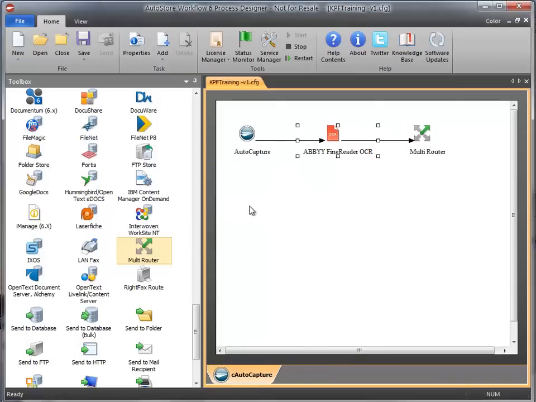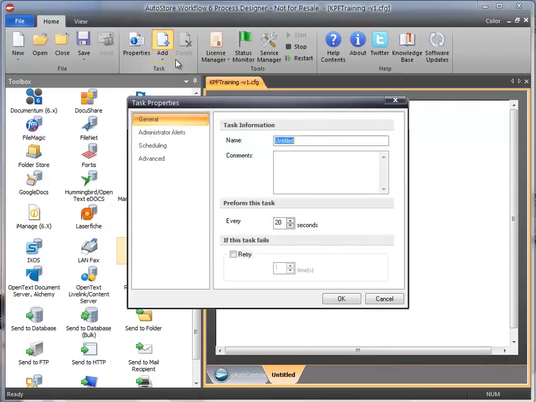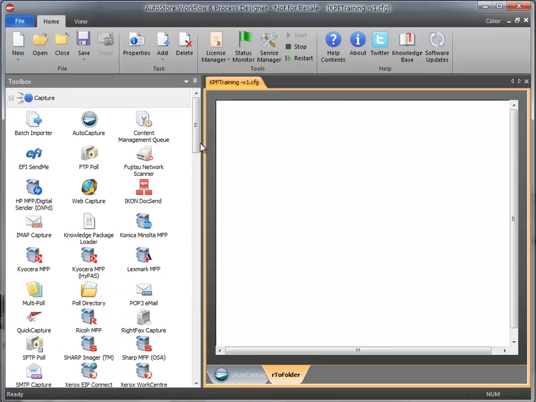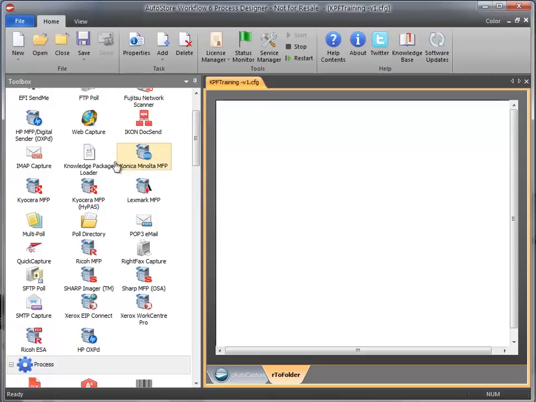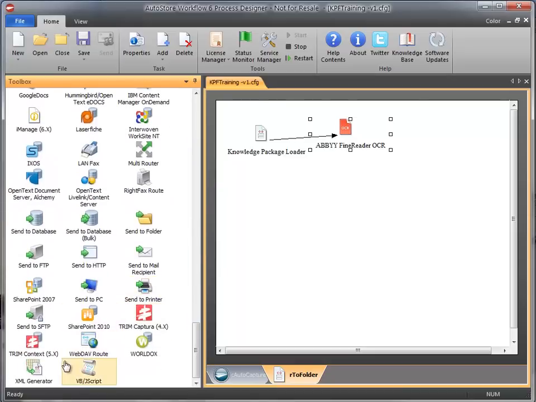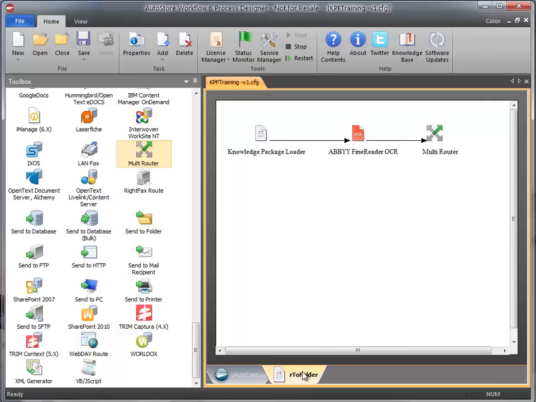What you do is you want to create another step in here, which I like calling P or R for routing, to folder, or could be to SharePoint, whatever you want it to be. And what that's going to do is it's going to watch a directory of internal AutoStore files called knowledge package files. And then it's going to OCR the document, and I can replicate the workflow here. So I'm going to be separating out my capture stage to my process and routing stage.